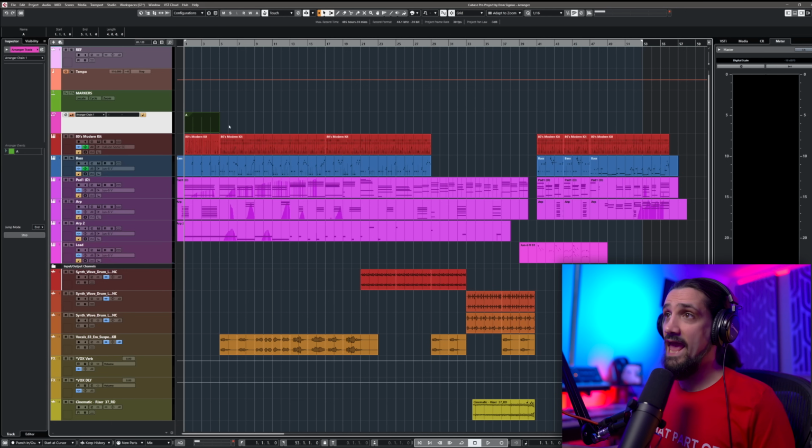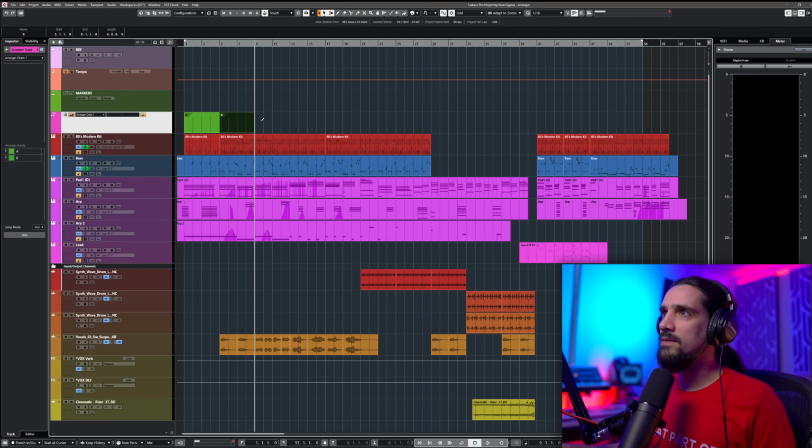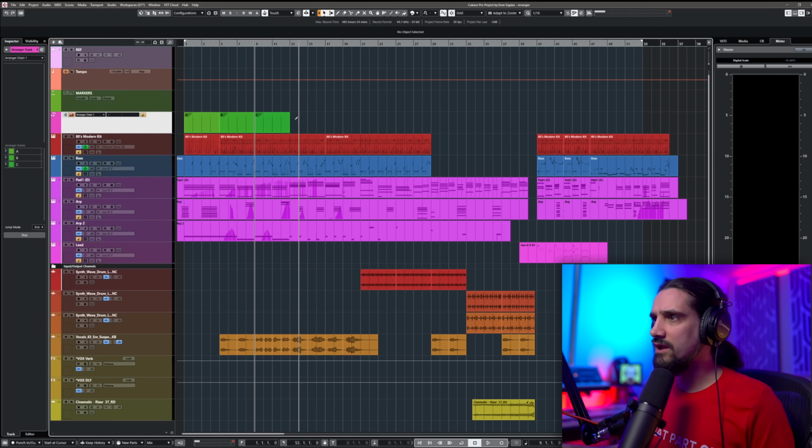So there we go. This is section A, right? Then we have this section right here. Maybe I can try and have this section as section B. What about here? Maybe this is a different section. Maybe I can go up to this, and now I can start naming these sections. Maybe this is my chorus, for example, like that.